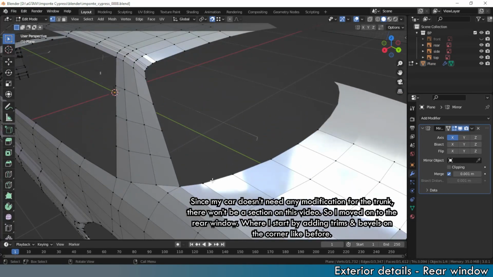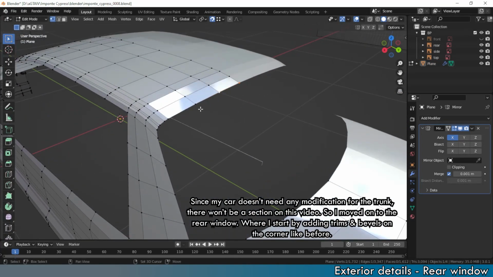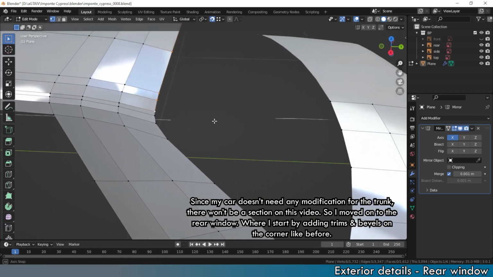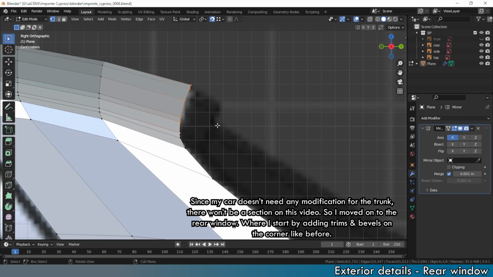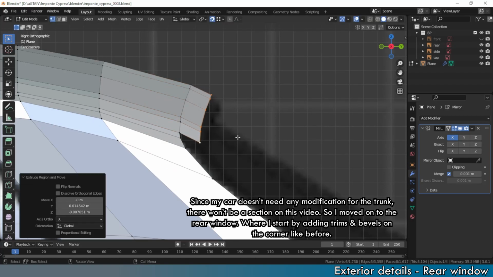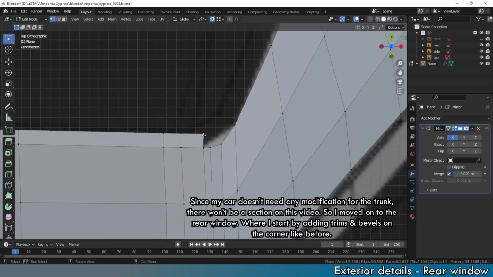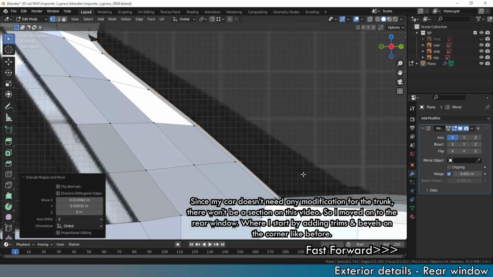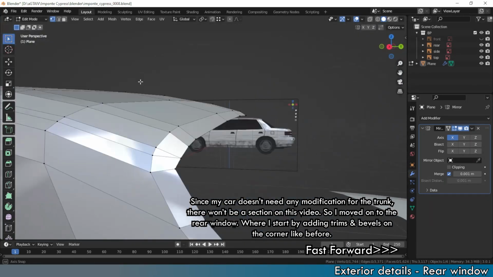Now, since my car doesn't need any modification for the trunk lid, there won't be a section on this in the video. Now, if your car has one, and it's not the correct design yet, you should edit it now. And so I moved on to the rear window, where I started by adding the trims and bevels around the corner like before.